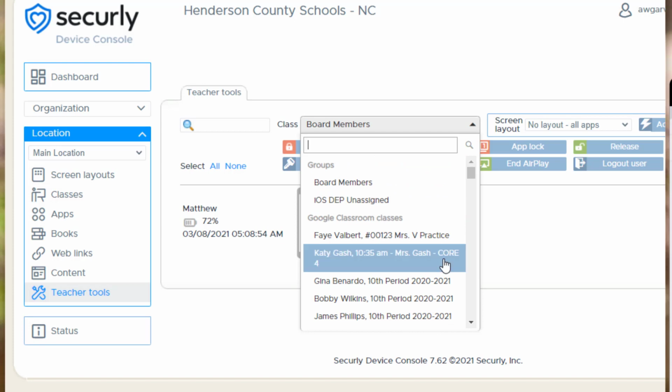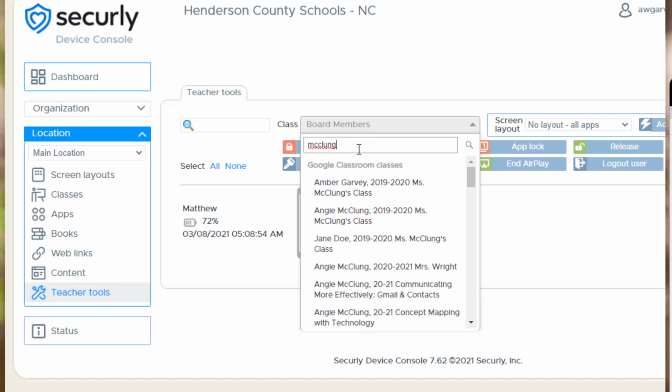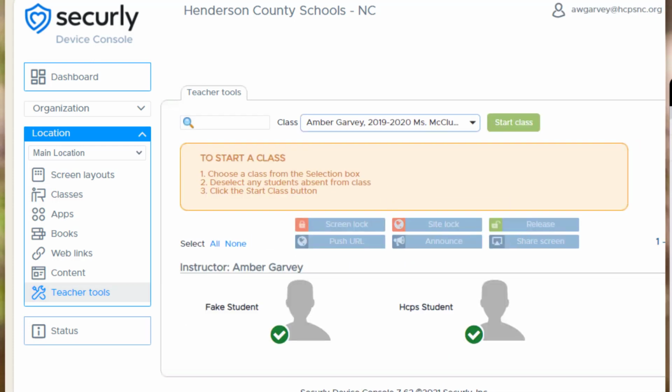Now mine lists all classes, but this will only list the classes in which you are the teacher. So I know I'm the teacher in one called 2019-2020 McClung's class. And so I put that in the search bar, and that way it narrows the view in case you have lots of classes. So I'm going to go ahead and choose that class.